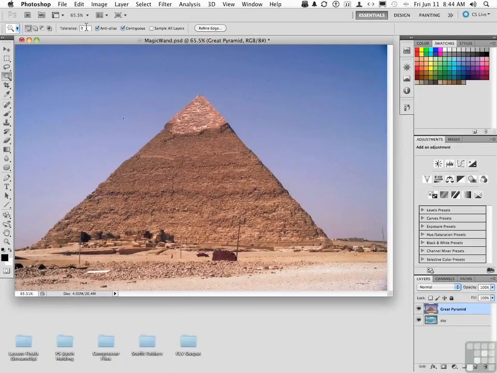If I come over here and shift that number to 255, which is maximum, and come over here and click again, as you can see, I've got the whole thing. In most cases, not all, but in most cases you will. Why? Because you're saying select everything within all tolerance ranges.